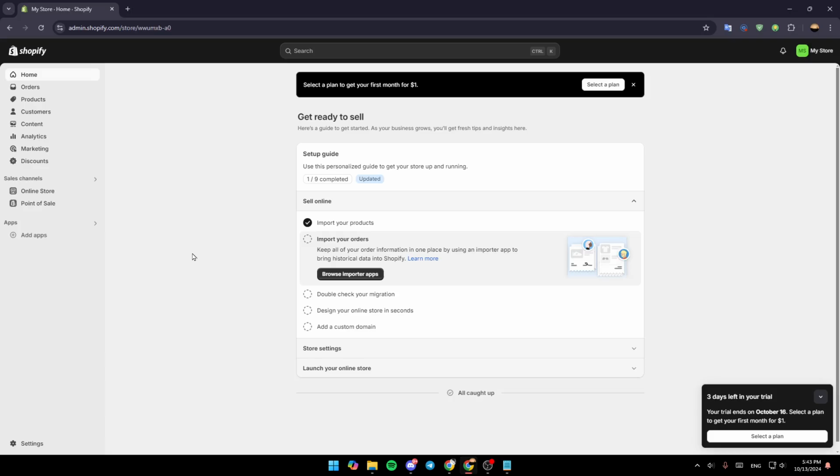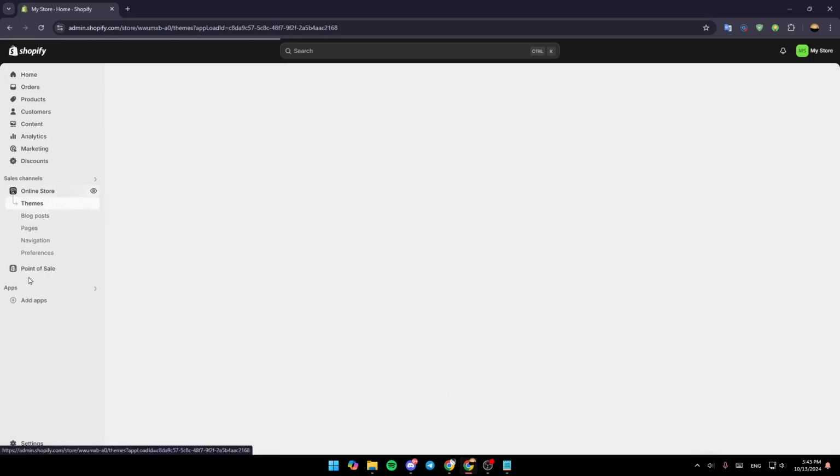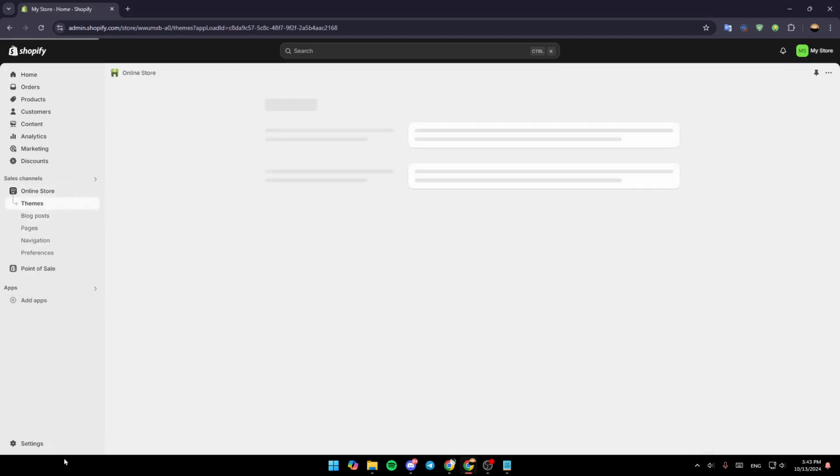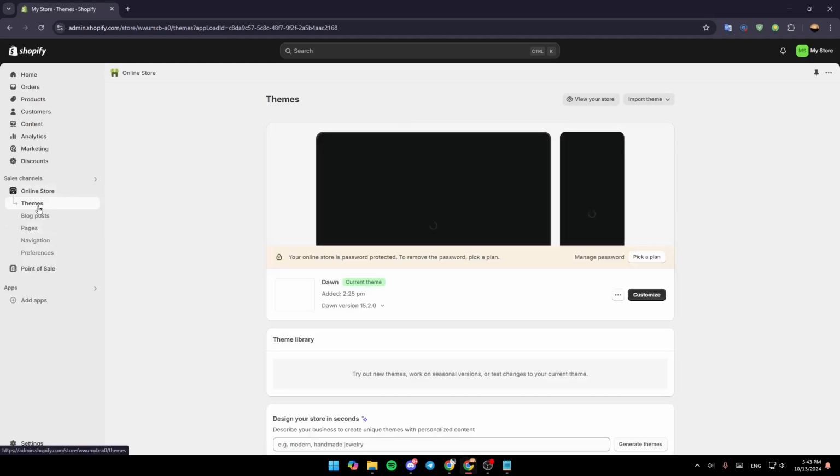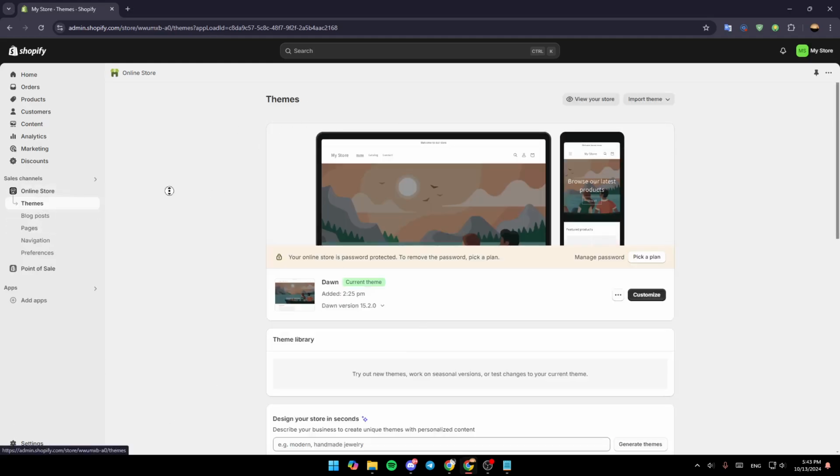So right here in the left side of your screen, you're going to find all of these sections. So here you're going to find the home section, orders, products. You're going to find customers, content, analytics, marketing and discounts. And also here under sales channels, you're going to find online store, point of sales, applications, and also settings. So if you go here to themes, right here, you're going to find your store theme. As you can see, guys, I have the Dawn theme right now.